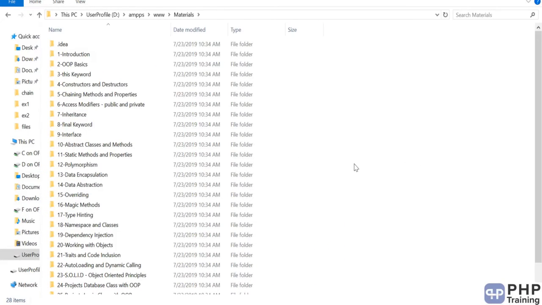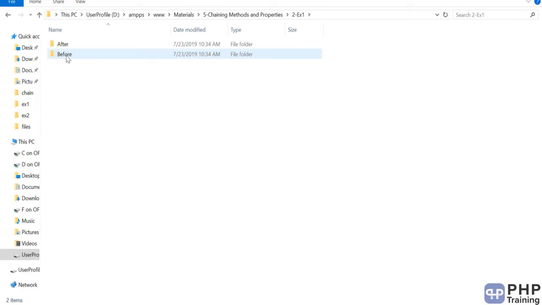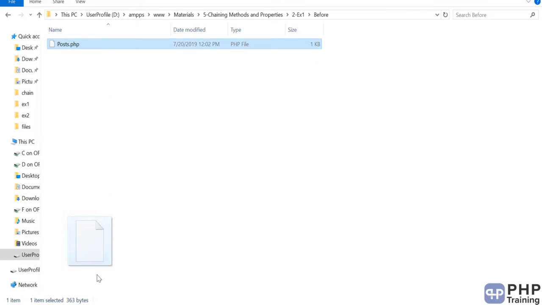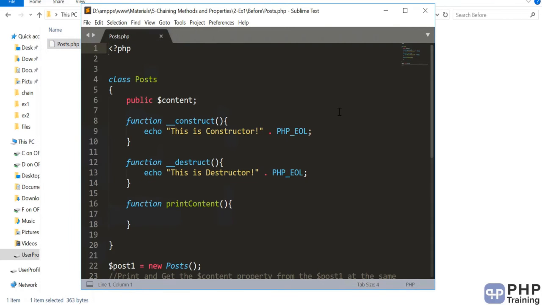Hello and welcome to the exercise section. So let's do an exercise to understand how to chain methods and properties. For that, go to chaining methods and properties, go to exercise 1, open the before file. Okay, this is a post class, and then you have some properties, and then you have constructor, destructor, and a method.